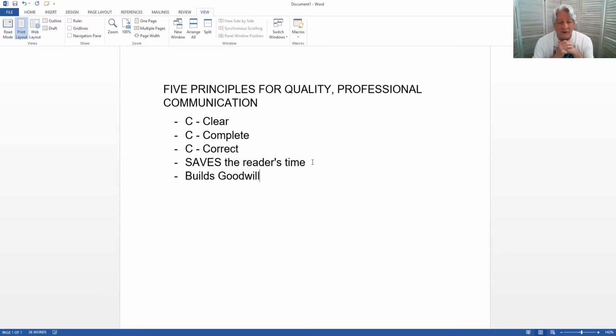The 5th of these principles is builds goodwill. All the messages that you write in the business world, when you're writing quality professional communications, need to build goodwill. Certainly, you want to build goodwill with customers, even and especially when you're giving customers bad news. So we're going to practice that.